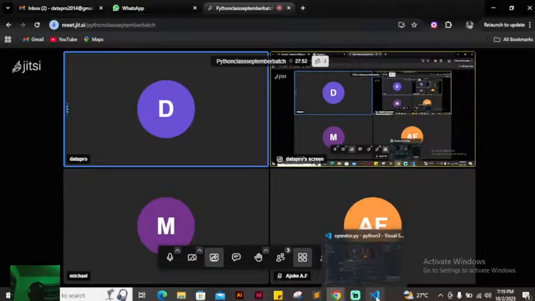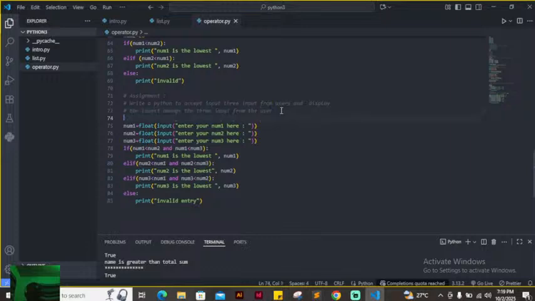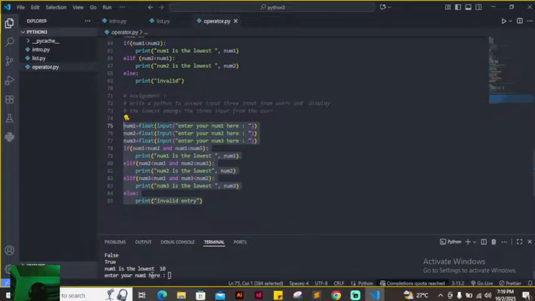Ajoke, you are welcome. So this is the comparison we have here. Num1, I converted it to float. Hope you understand. So if the person enters a value that is less, the computer will just bring out the lowest among the entries. So let's start. Enter your num1.